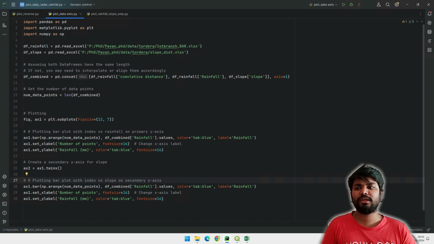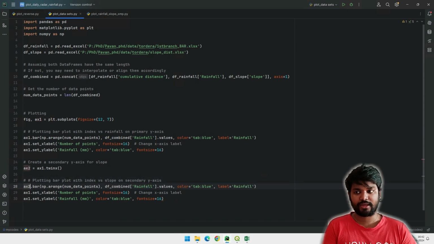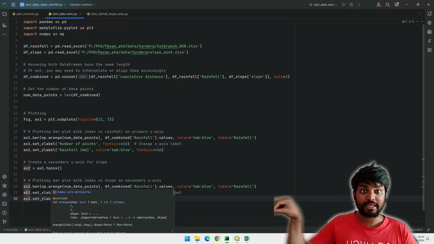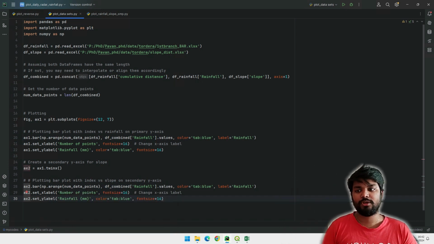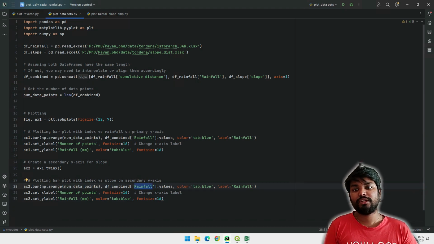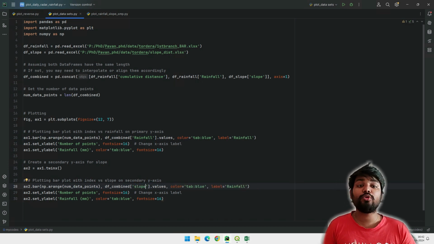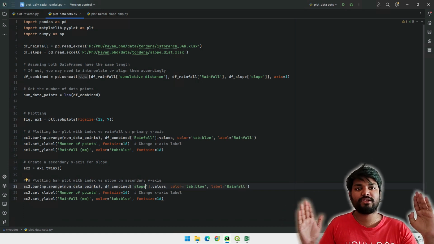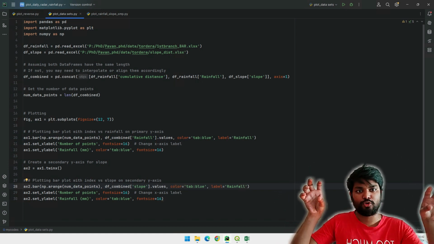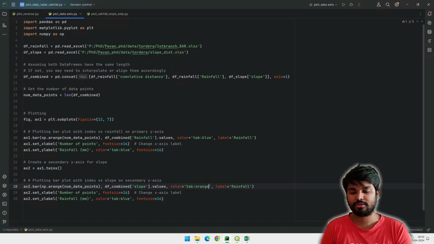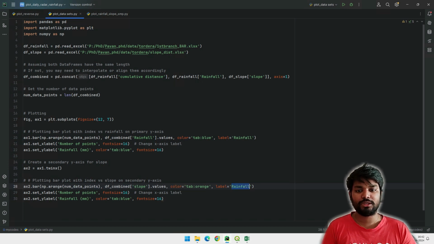So it is the same here, but instead of axis 1, we will have axis 2 in all the places. And the first step is the same, like we arrange, because at each point in the x-axis we need the slope. So this remains the same, but in the df command now, instead of rainfall, we need to have slope. So we will just replace it with slope, and I don't want to have it blue because I want to show the differentiation between rainfall and the slope with different colors. So let's say I put it orange here, and my label would be slope.